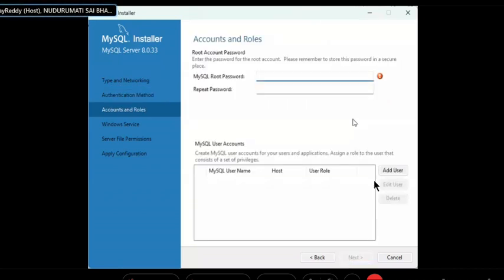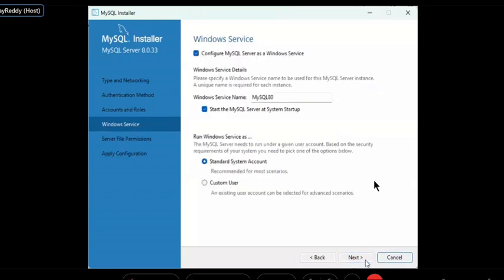For authentication, the root password is root, small letters. Repeat password, root, small letters. Kalpana, you are going to do this. I think we are done up to this, right? The MySQL root password is root and the repeat password is also root, small letters. Just click on the next button.